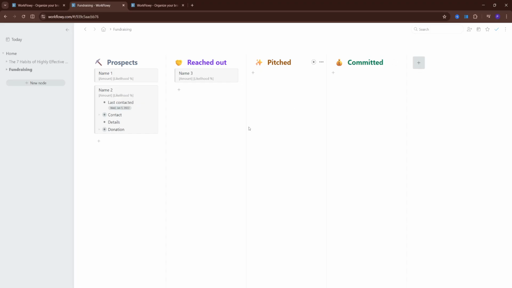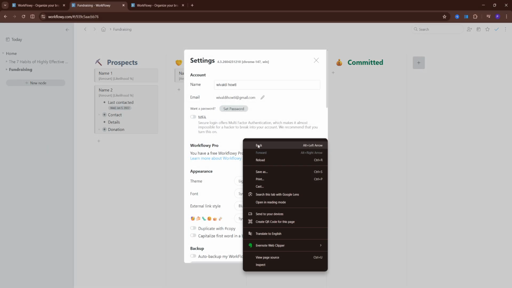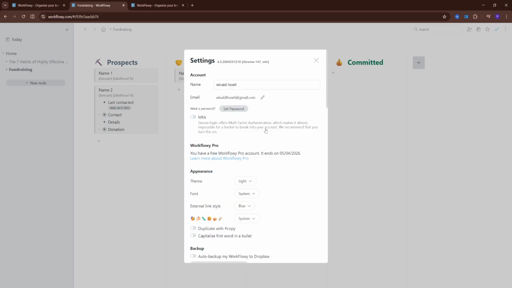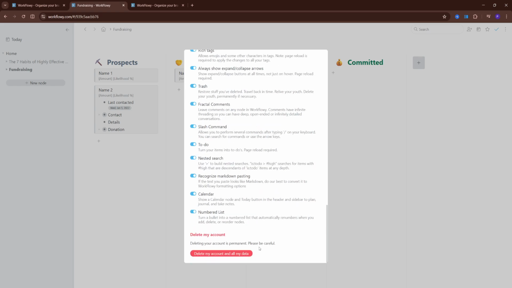So I assume that you have already logged in. Now what you need to do is head over here to the top right corner where you see these three vertical dots. Then head over here to the settings, and what you need to do now is simply just scroll down and you will see with the red text, delete my account.